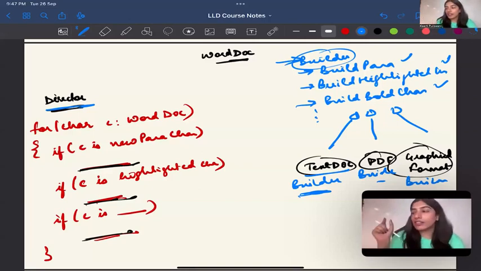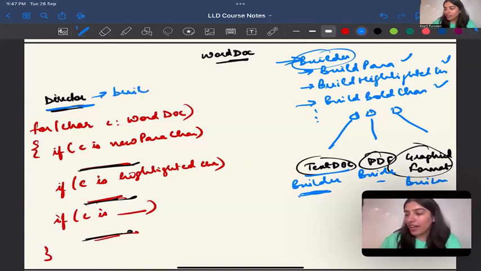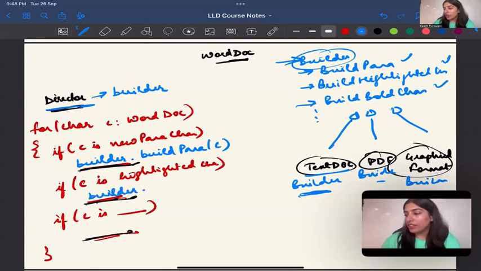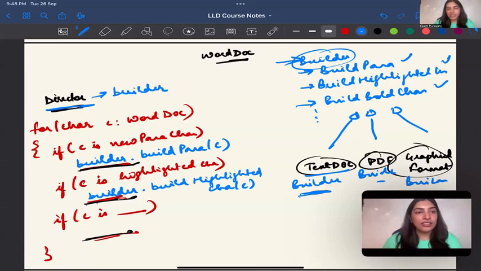One character that the builder has gotten, we are working on that. So basically think of it like this. Our director has a builder, correct? So what we are doing is builder dot build para, and we are just passing the character in this, or builder dot build highlighted character, and we are passing the character in this. Does it make sense? So our director has a builder, and the builder is the one who is building the actual converted object, the converted format or whatever it is, text or PDF or graphical format, right?